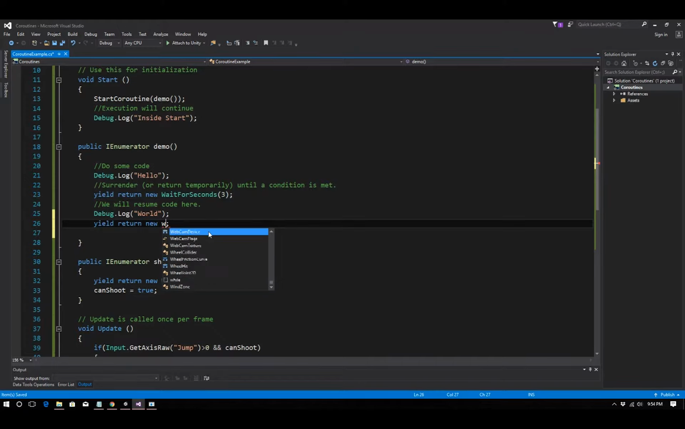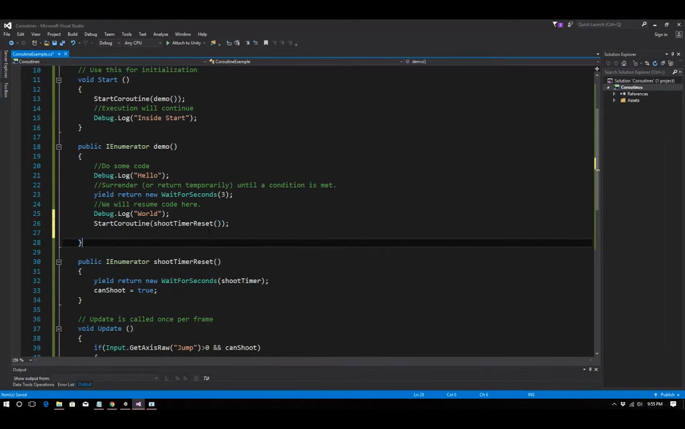Okay, so I've just drawn a blank here. I know it's right in front of me. But there is a way to wait for your time. I can start the coroutine, but this will not wait for it. It will not end this coroutine until this one's finished, but it will execute this directly afterwards.